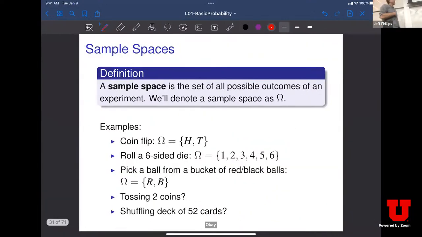How about shuffling a deck of 52 cards? How many ways can I shuffle a deck of 52 cards? Right there, the mask. Yeah, this one is factorial, right? I'll define factorial a bit later. I'll just do it now. The factorial means I'm very excited that you got the answer correctly.